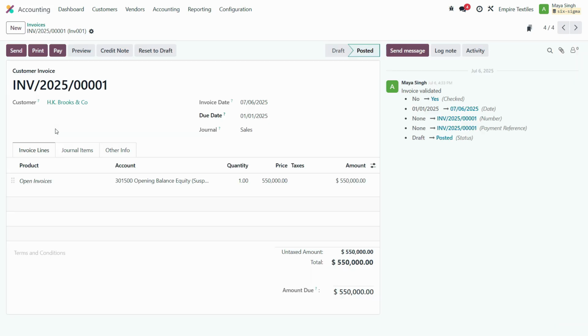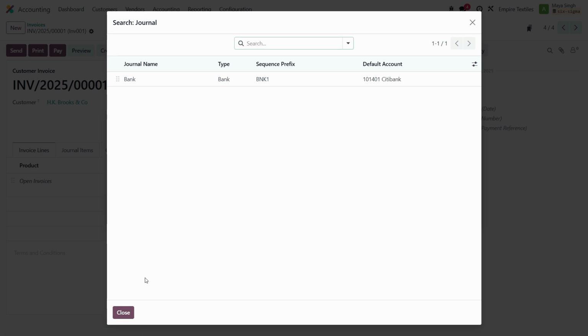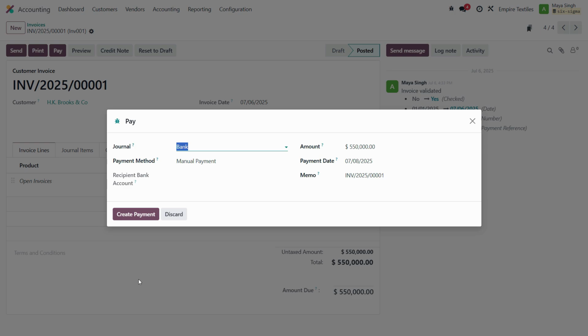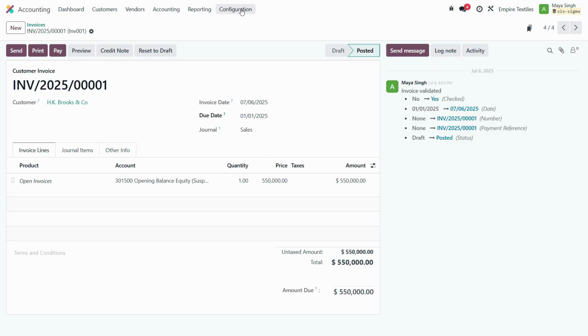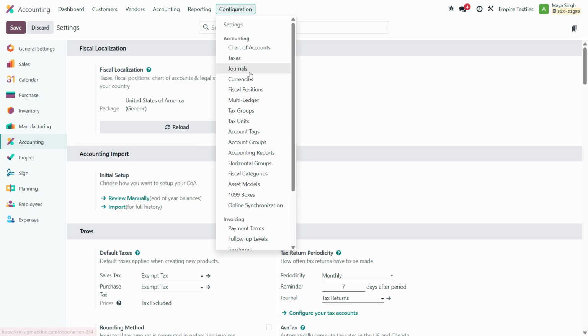Let's open this up and click on pay. We are receiving it in cash. So the journal should be cash. Click on search more. As we can see, the journal is already set, but we cannot add the new one from here. So click on close, click close from here. And immediately we'll click on the configuration and settings. And immediately we'll click on configuration and journals.